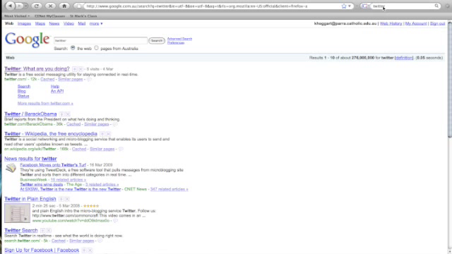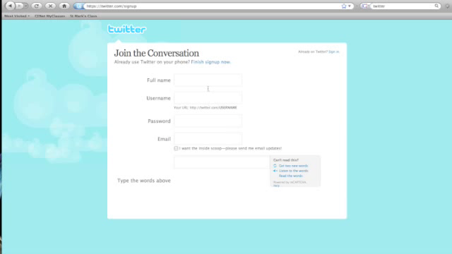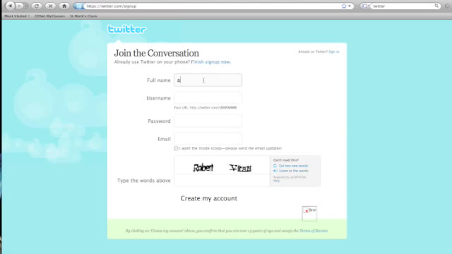You could also go to the website, which is twitter.com, and then click on it, and it'll take you to the Twitter page. And we're going to click the Get Started button, which will allow us to join. That will take you to this page.